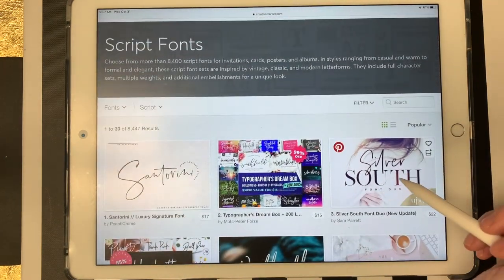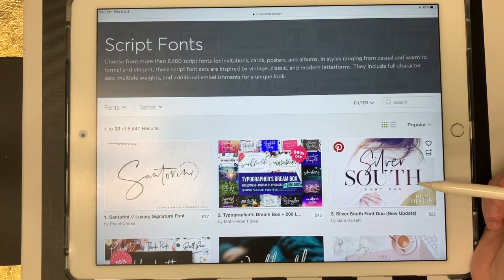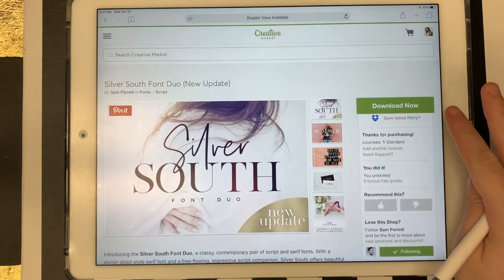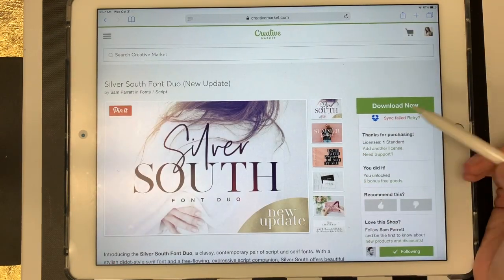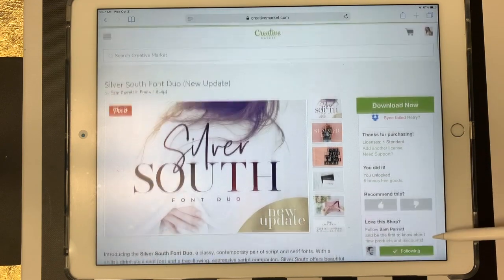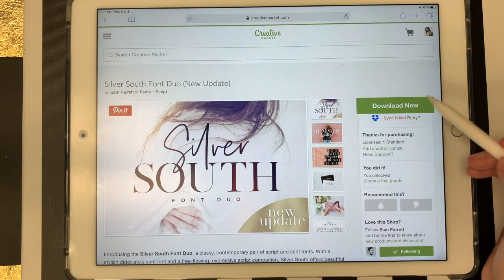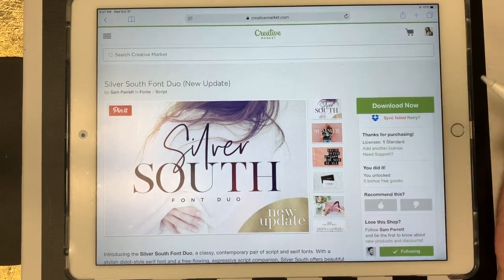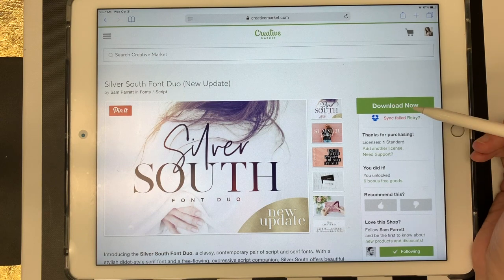So I'm going to use this Silver South font. This is a really cute font. So I'm going to select it, and since I've already purchased it, I have the option to just download now. So if you haven't purchased the font, there'll be a rectangle over here, and you'll have the option to purchase it from right here, using your credit card, or you can use PayPal, but since I've already purchased it, it just says download now.